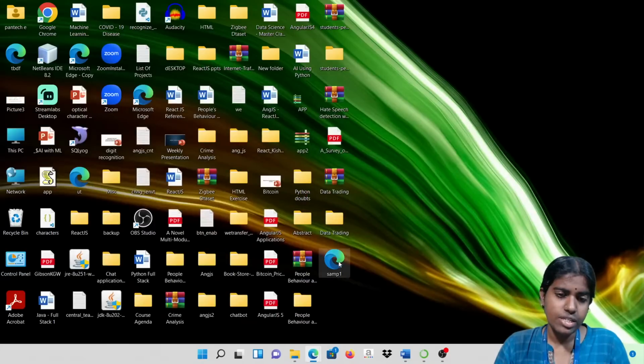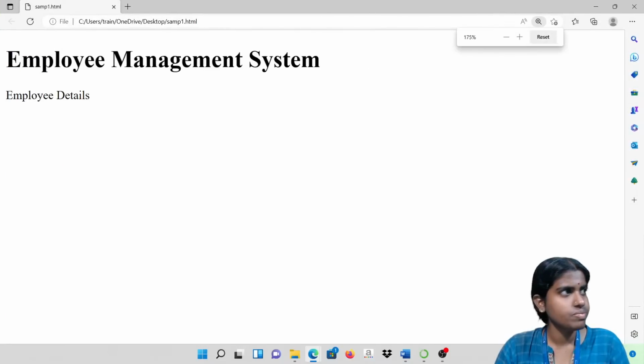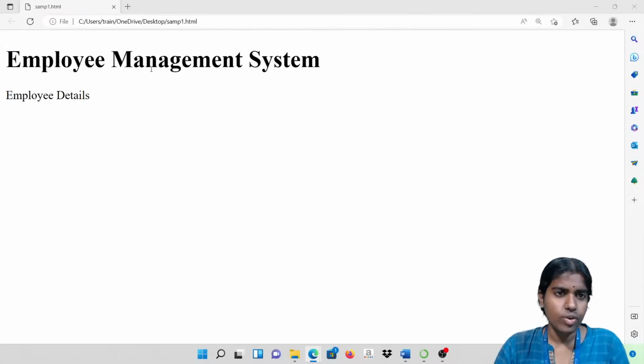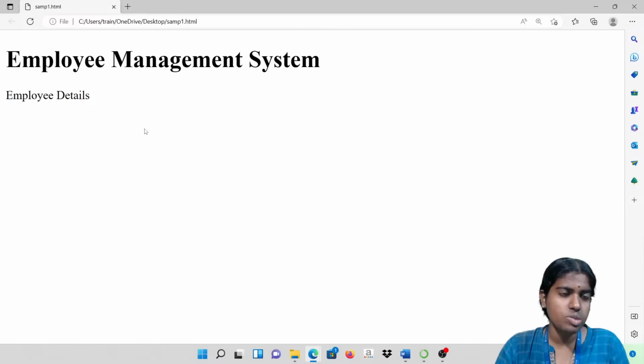Whenever you want to open this, just double click and the result will be displayed in my web browser. Clear? You can see here, Employee Management System. Whatever is in the header tag has been displayed in my web browser: Employee Details.